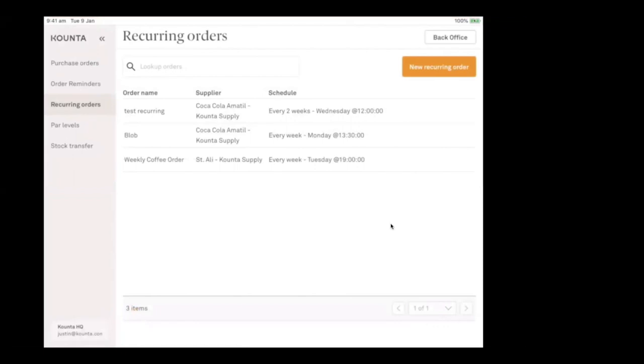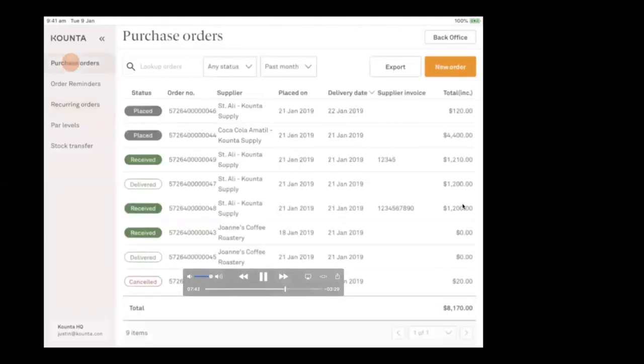Now, every week on Tuesday morning at 1 a.m., a draft will be created for that order in my purchase order view. Anytime from that point, I can edit the draft and I can submit it. If I don't edit it and I don't submit it and I don't delete it, it will be placed at 7 p.m. via the email attached to the account.